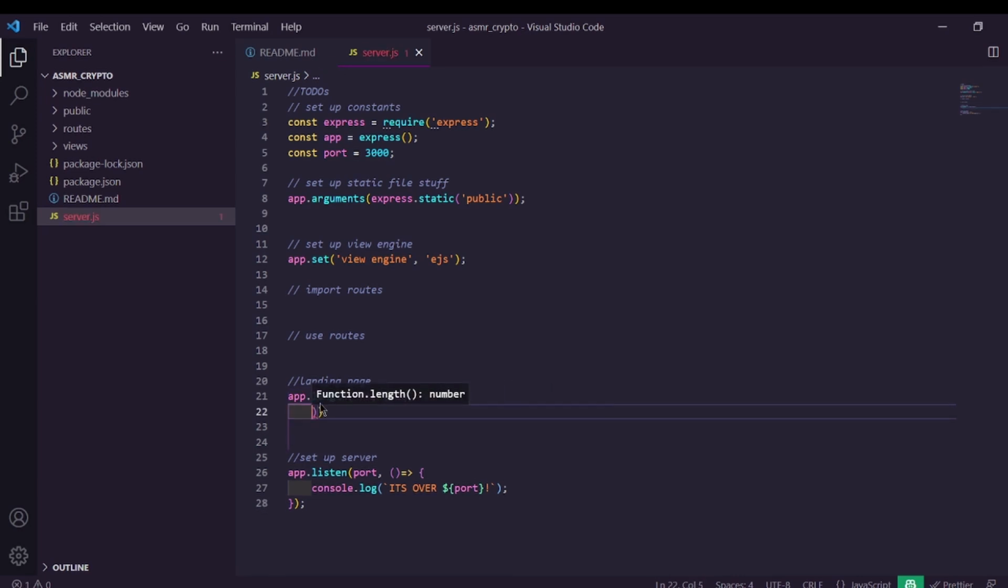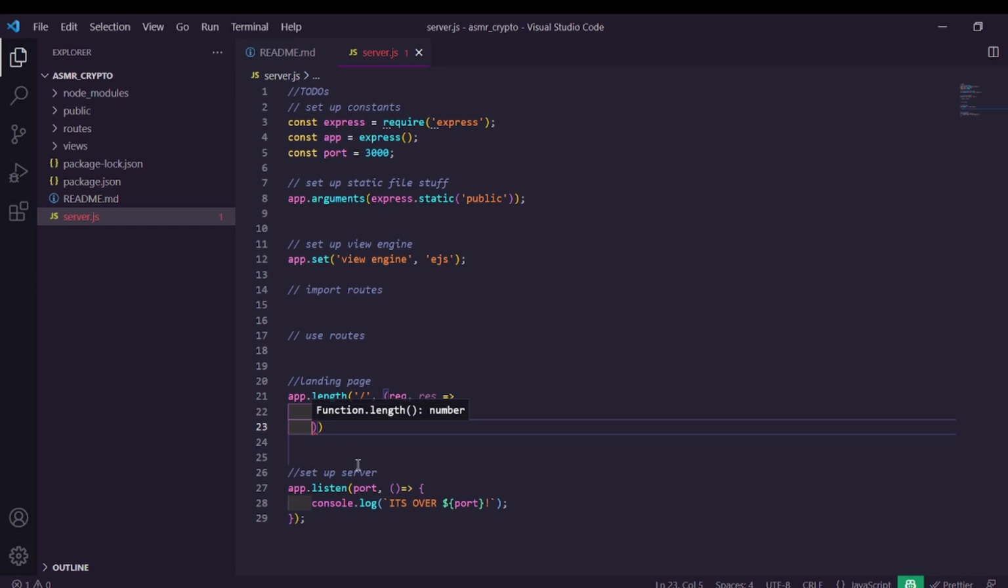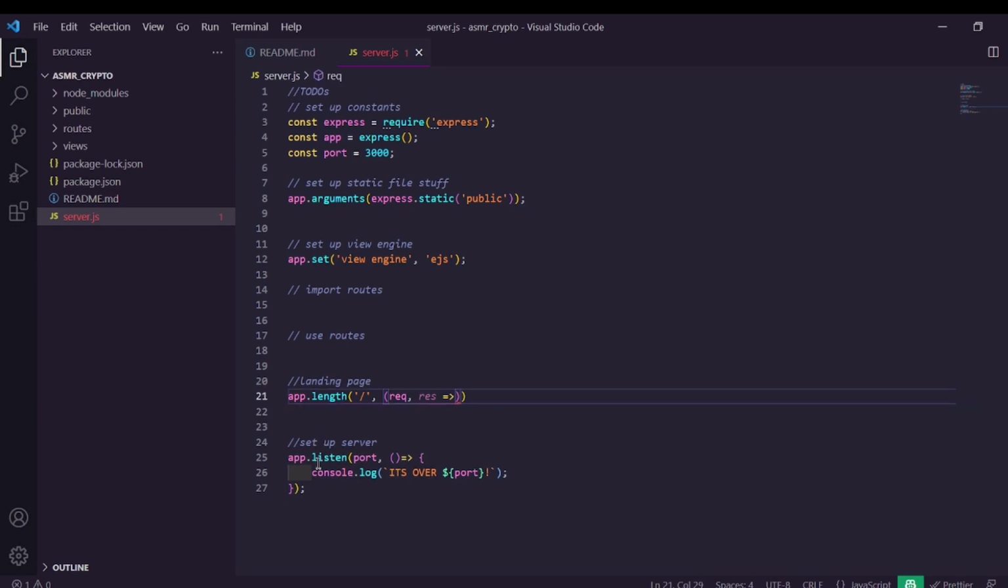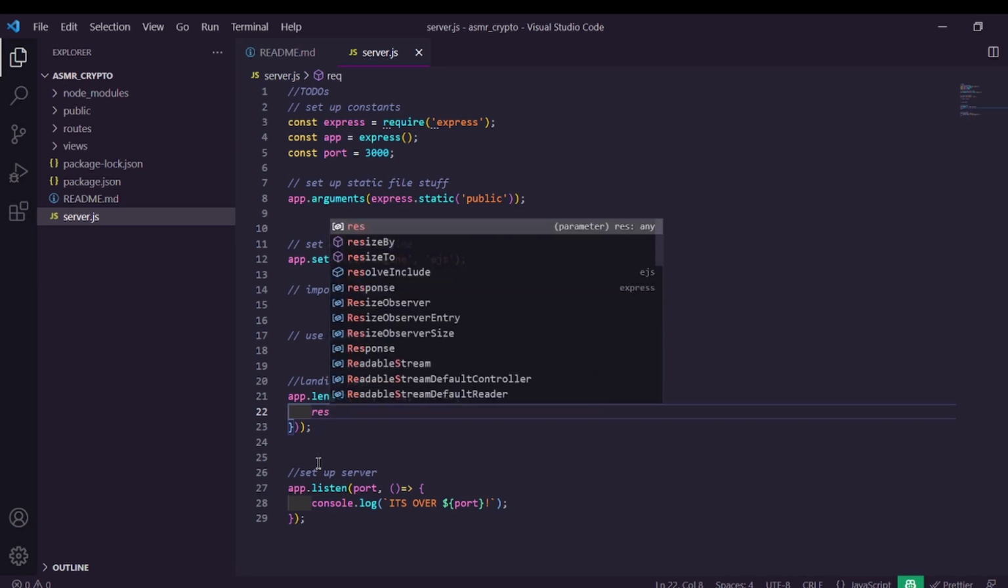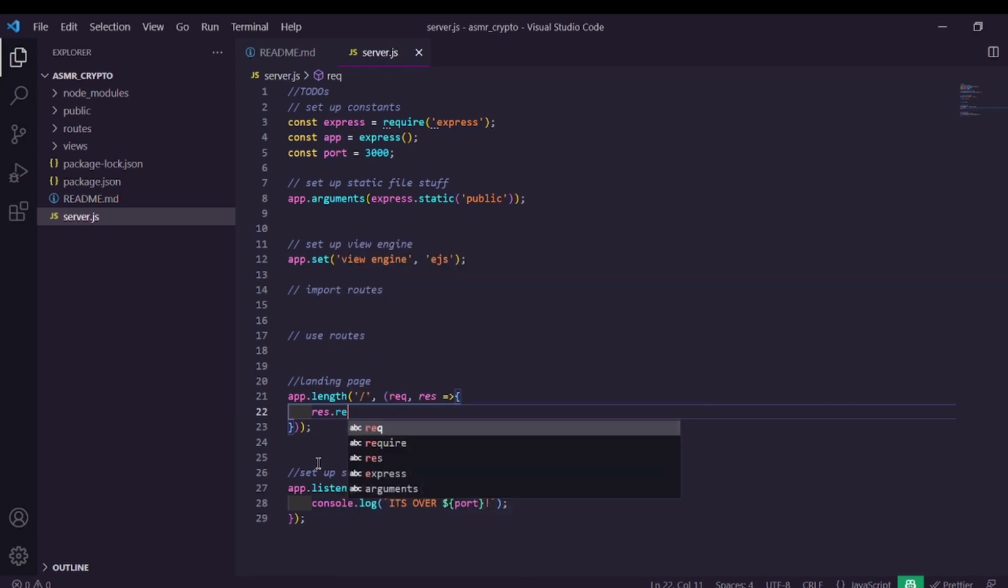Got the arrow function going. Did I do that right? No. I need a... There we go. I have a tendency to forget those, and that'll really mess you up. So we'll do res.render.